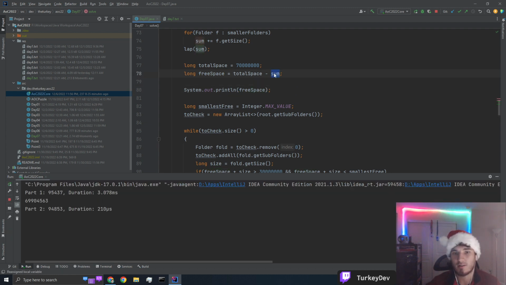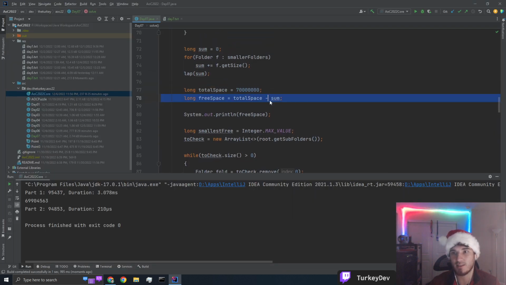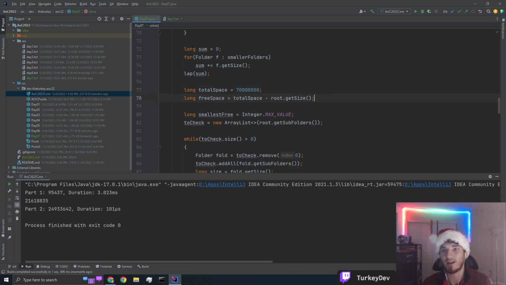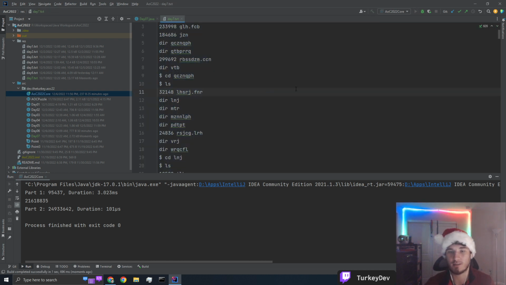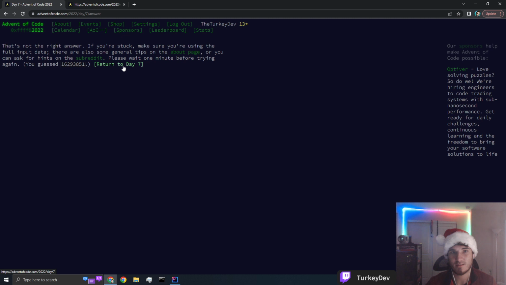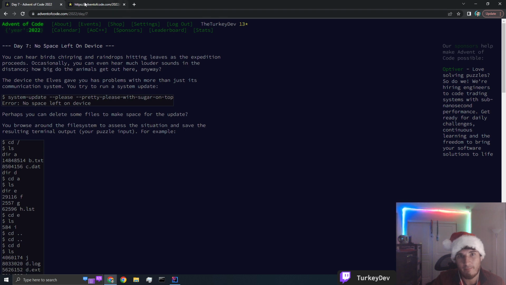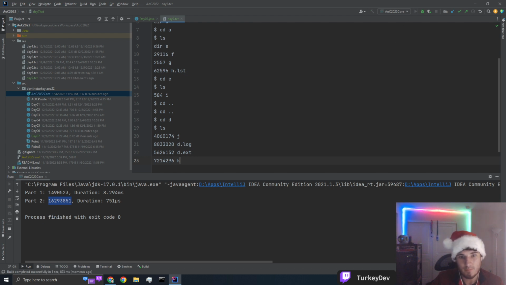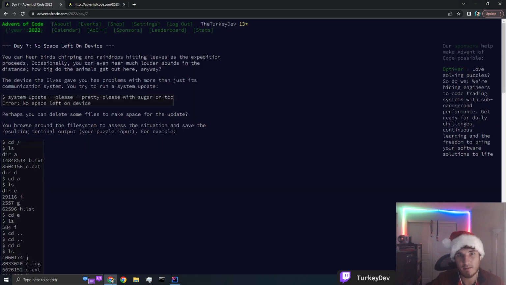Because sum is wrong. Right. No, this needs to be root.getSize. So it was working. I just didn't do that logic right. Okay. So let's put our input here. We now get this. Wow, it's still not right. I get the right answer here though, right? 29.